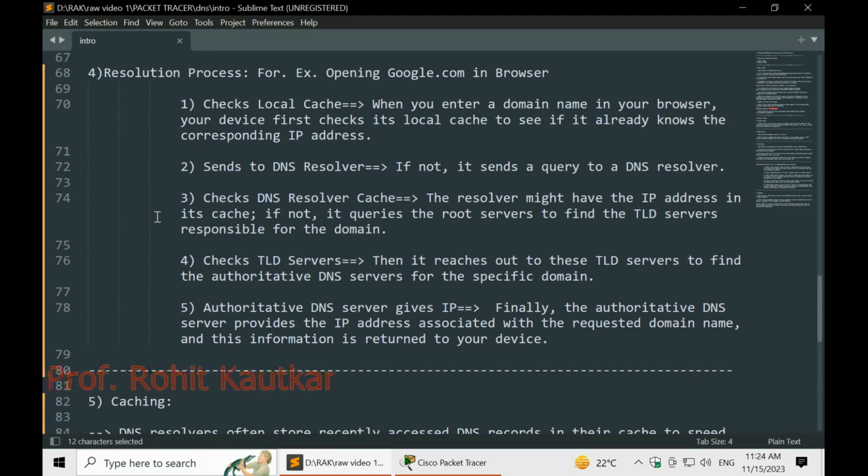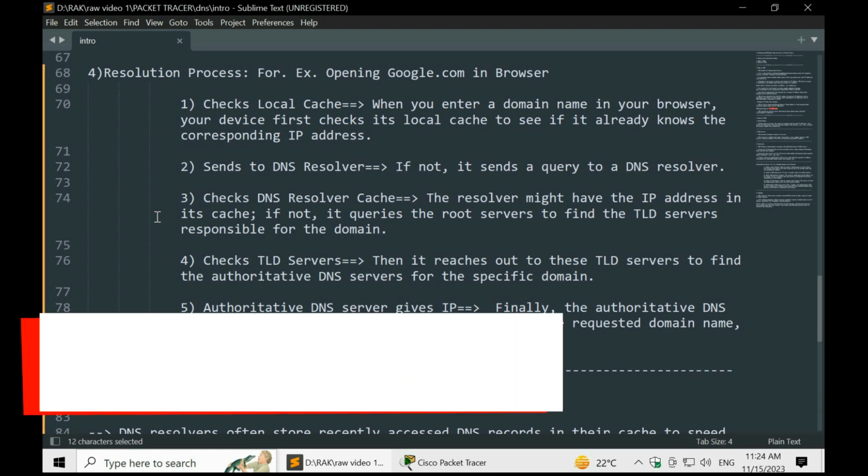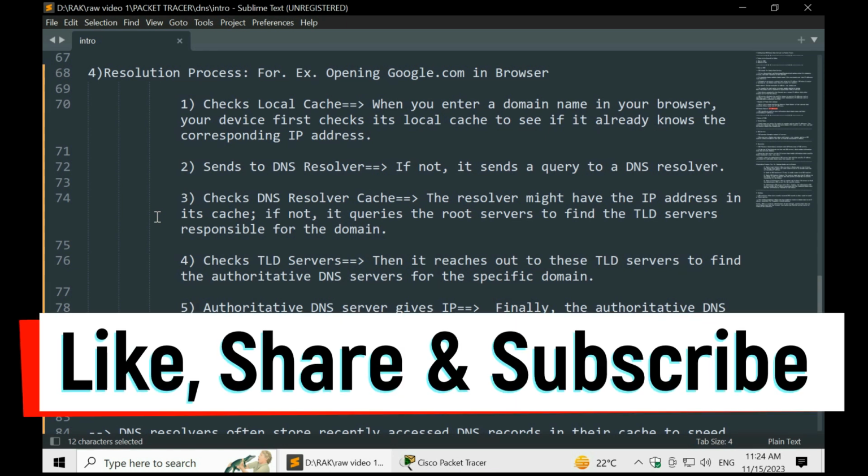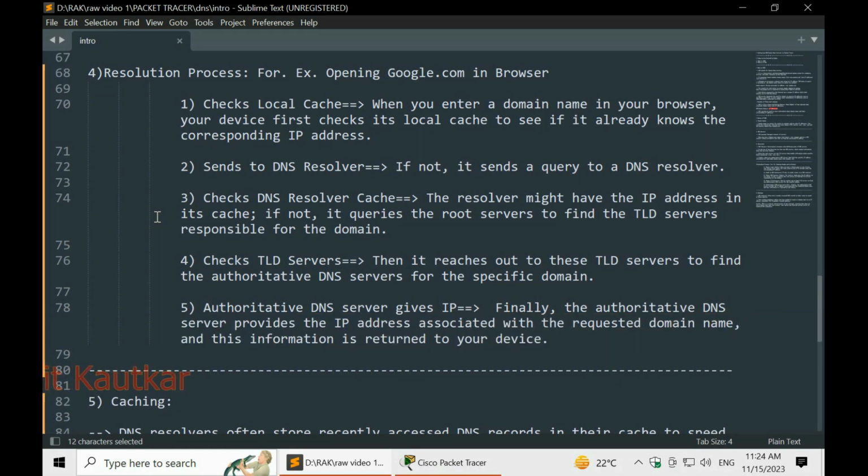not. If not, then the query will be forwarded to the root servers, which are available at the top of the hierarchy in the domain name system, for finding the specific top level domain servers. Next, it will check the top level domain servers for the requested domain. At last, the authoritative DNS servers will provide the IP address associated with the requested domain like google.com. So this is how the domain name is resolved by the DNS.